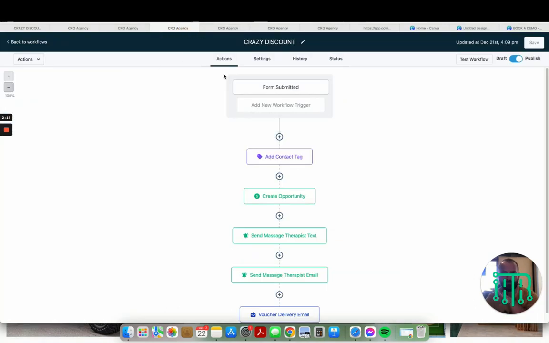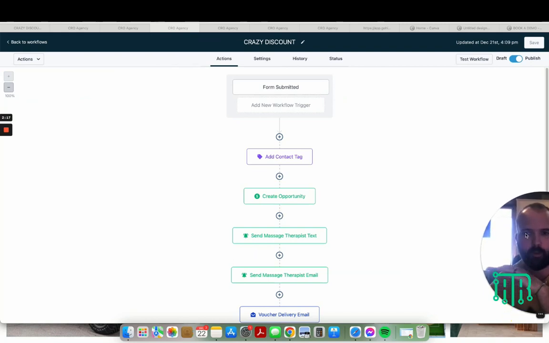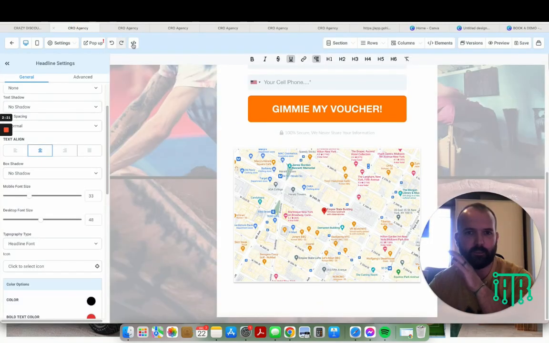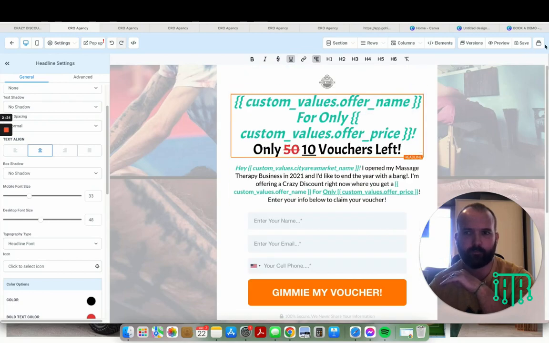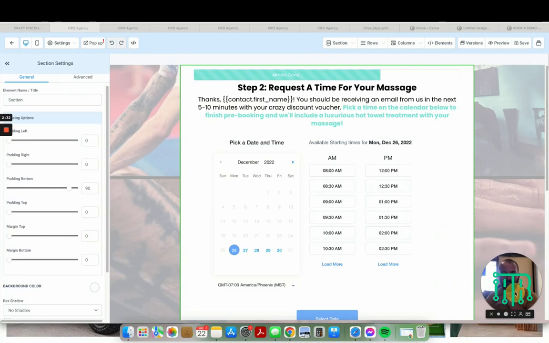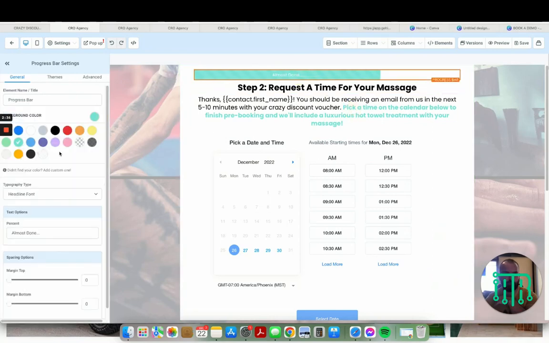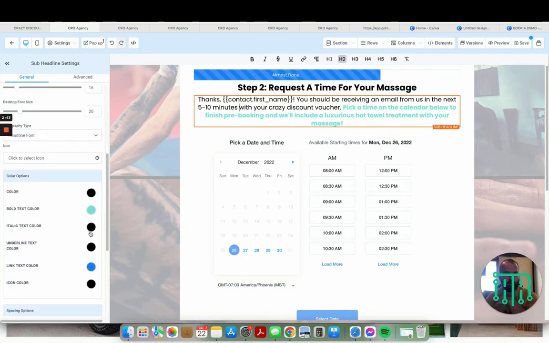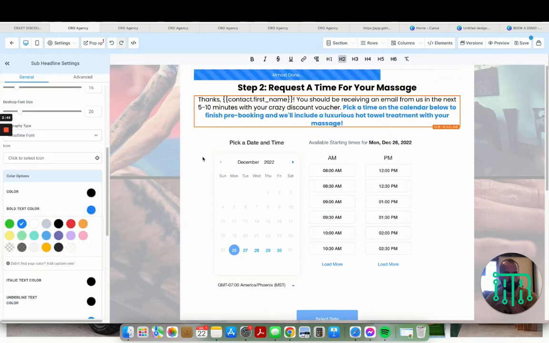Okay, I want to show you just a glimpse at the automations and workflows that are back here. The crazy discount, which is the initial funnel. Let me show you the other steps for this. Here is step 2. It's got the calendar. One thing that works really well, we just change the colors on here, just to make it a little lighter, or a little darker, so it's better contrast.